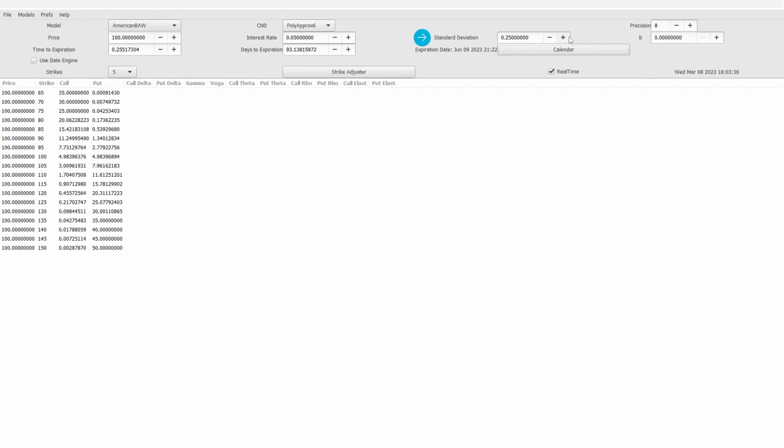Standard deviation. The standard deviation parameter represents the implied volatility of the option. In this case, the implied volatility of the option is 25%. We have a separate video dedicated to calculating your own implied volatility, but for simplicity, it's fine to use the implied volatility provided by a brokerage.